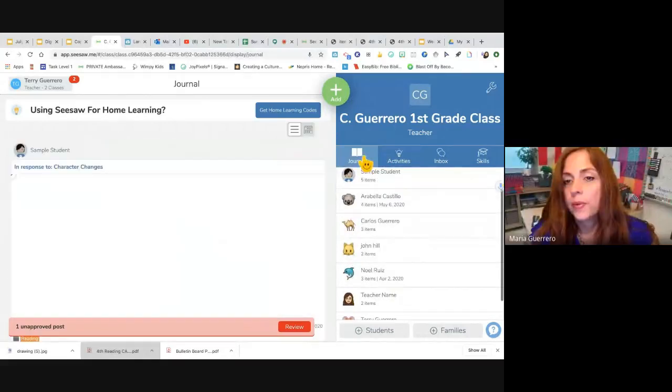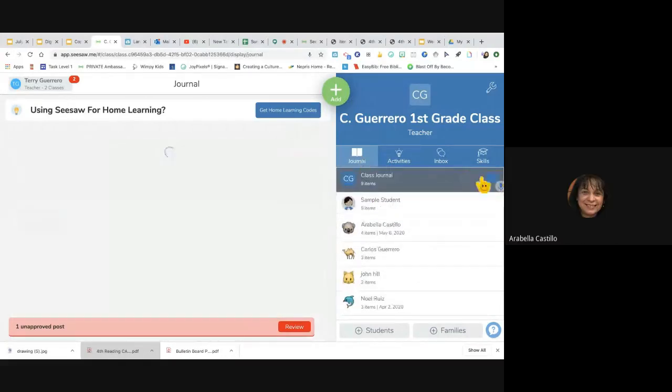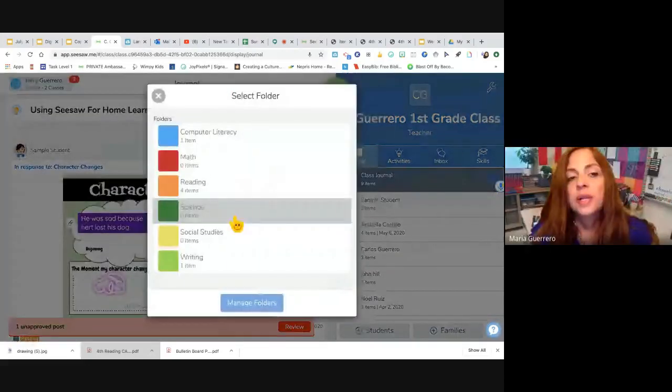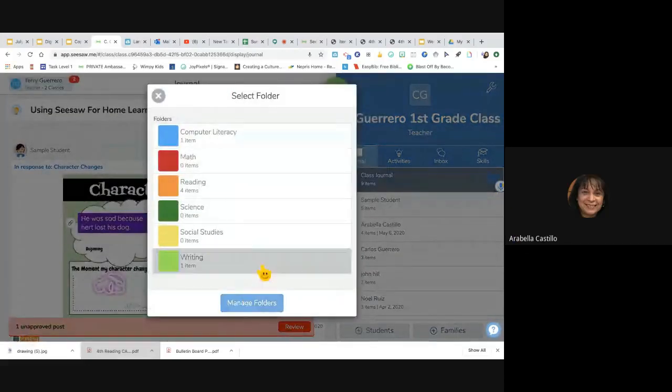I'm sorry, right here under journal or which one? Yes, right there, and just scroll back right there. Class journal. And it also says you can manage your folders, and then it'll give you the option to create a folder. So like I said, there are different places where you can create your folder.